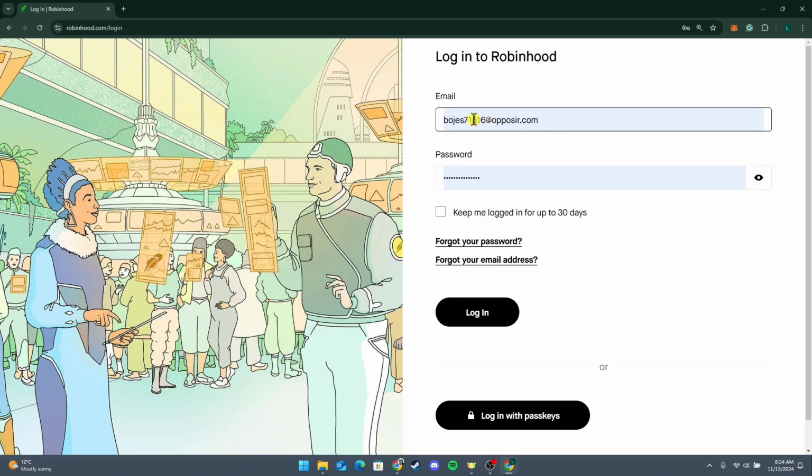To log back in, simply type in your email address and password here and click on login button. So that is how you can log out from your Robinhood account.